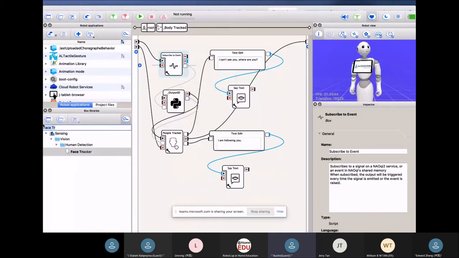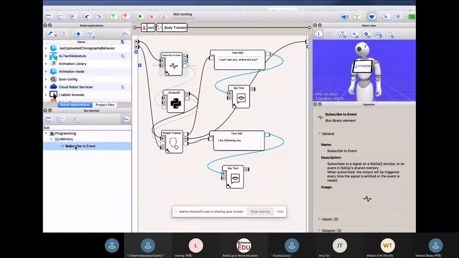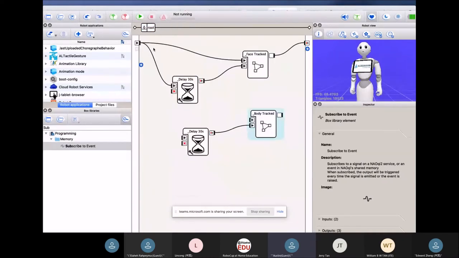So where's the subscribe to events? We can try to search for it. When we drag this event into here, we can compare it with that, and it's the same. So nothing to worry about. We're going to slow down and try to make sense of what a subscribed event is. It means it's subscribed to signals on the NAOqi service and the events on the NAOqi shared memory. I think you don't know exactly what we're talking about, but I want to mention this logic again.